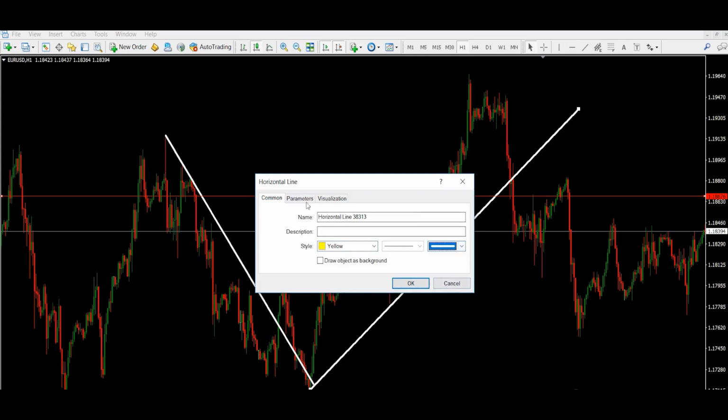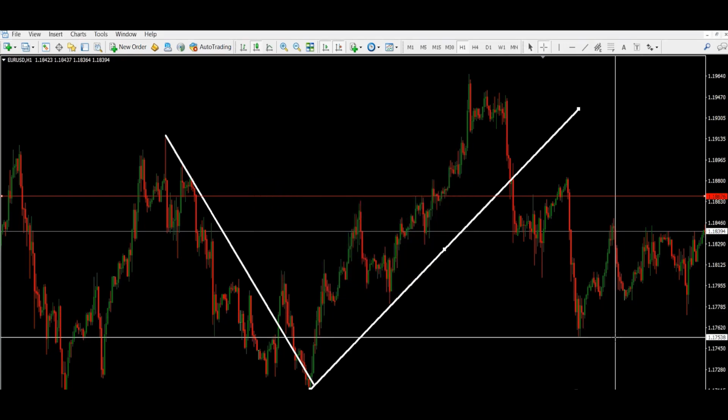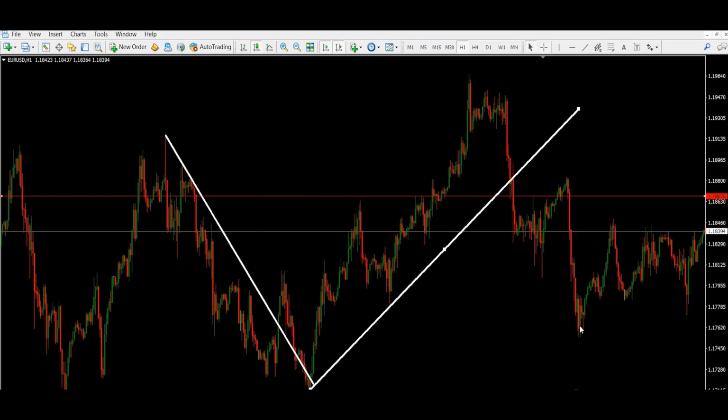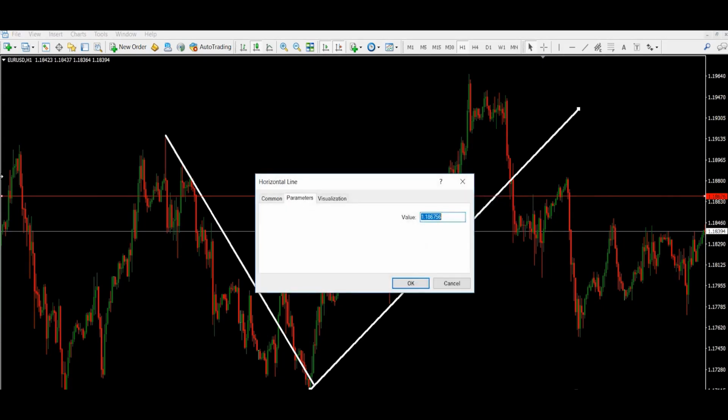If we want an exact number, for example, where do we want it to go? Let's say we want it to come exactly to this point. For example, we look at the low of this candle. Down here it writes the low. 1.17542 is its low. Double click. When we do that, we go to the parameters section and enter 1.17542. We can do it completely in this section.